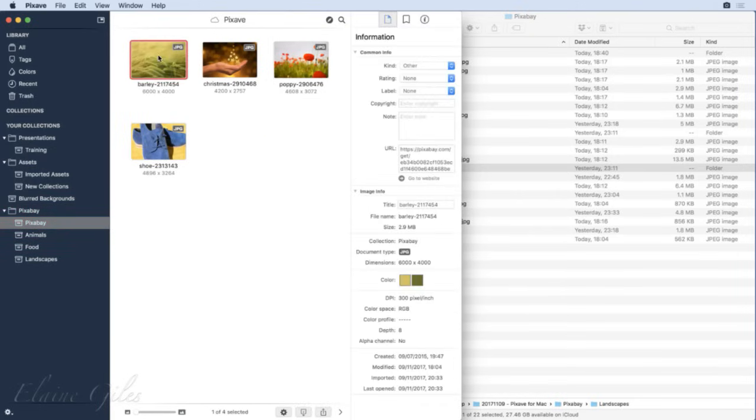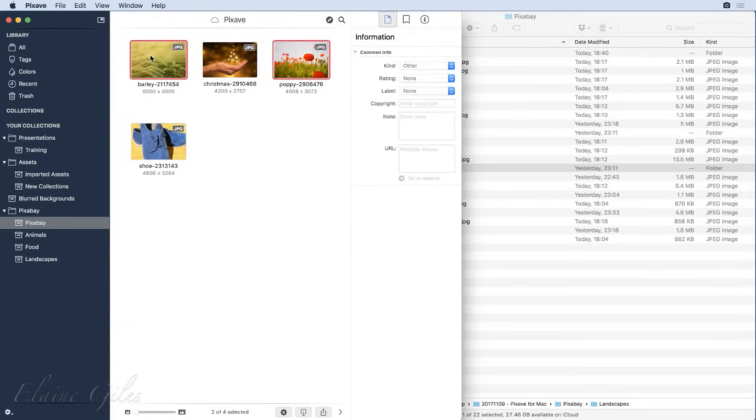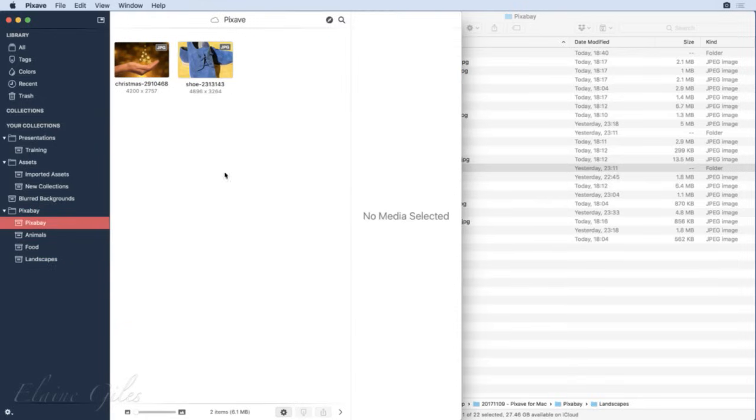I may well end up with things that don't really fit. So I've got those two there that could fit in landscapes, but these two don't fit. They're not food, they're not animals, and they're not landscapes. If I wanted to keep them, I could just call this general, or I can leave it as Pixave. Really doesn't matter. Absolutely doesn't matter. It's completely up to you.